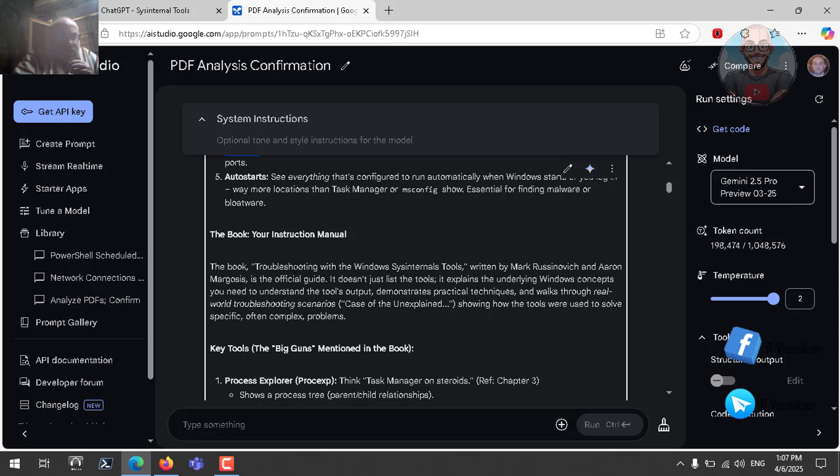I have the book Troubleshooting with the Sysinternals Tools, written by Mark Russinovich and Aaron Margosis. It is the official guide. It doesn't just list the tools, it explains the underlying Windows concepts you need to understand the tool's output, demonstrates practical techniques, and walks you through real-world troubleshooting scenarios. There is a whole section of cases troubleshooted with Sysinternals tools, showing how the tools were used to solve specific, often complex problems.